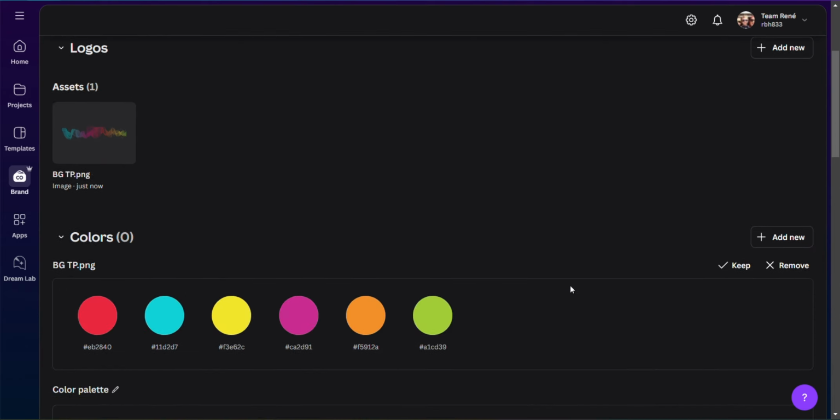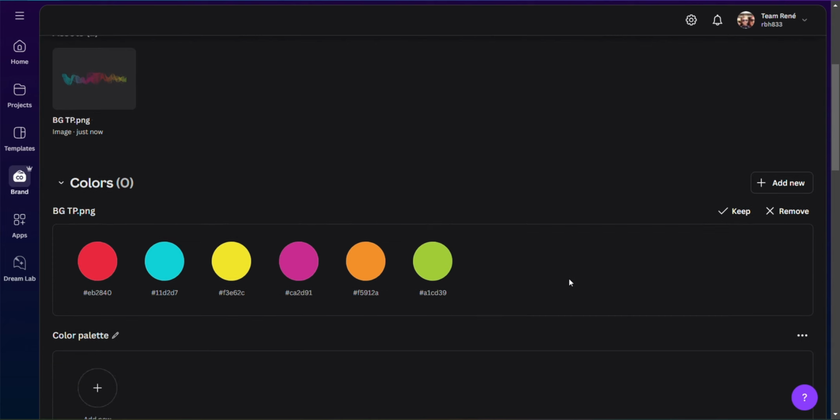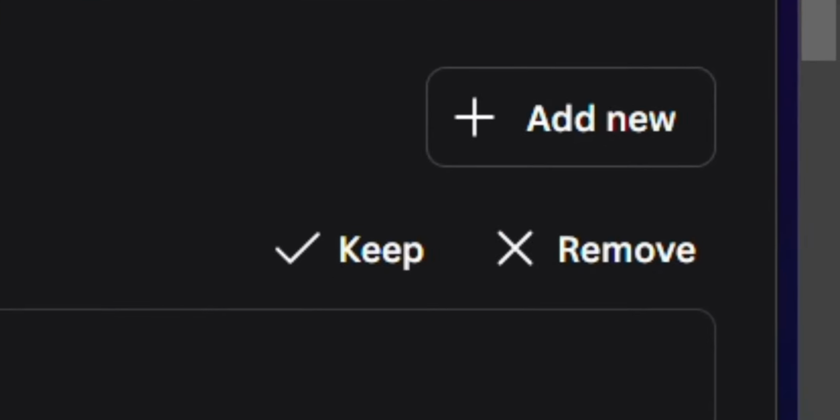If you're not sure what colors to choose, you can always check on Google or Pinterest for different color palettes. As you can see here, Canva has automatically chosen colors for me from my logo. If you like these you can just click Keep. Otherwise you can just choose Remove and then choose Add New. I like these so I think I'll keep them.